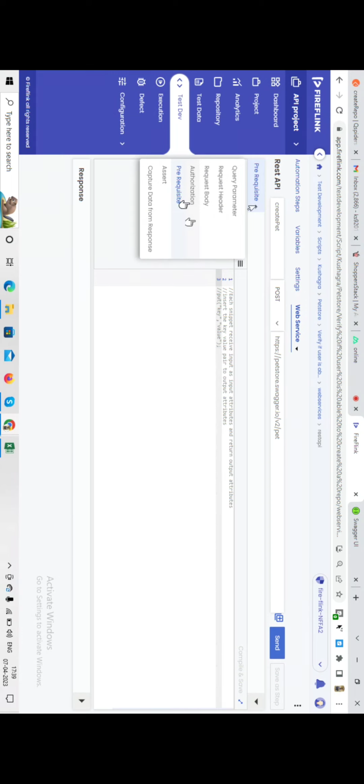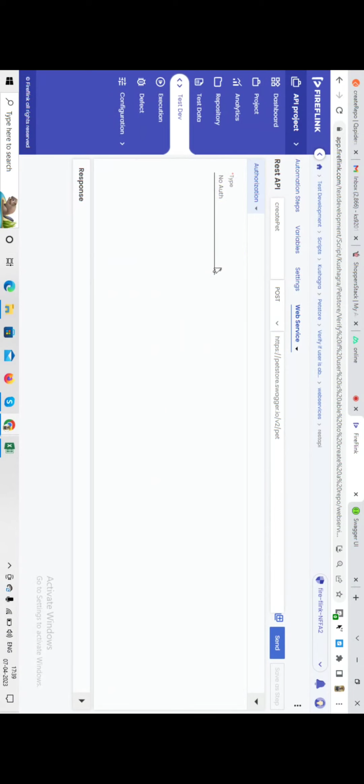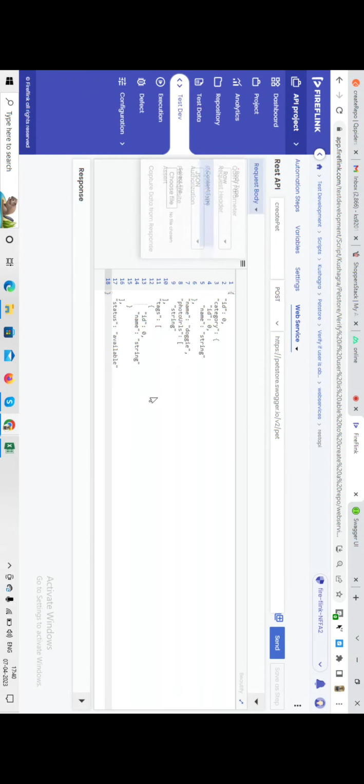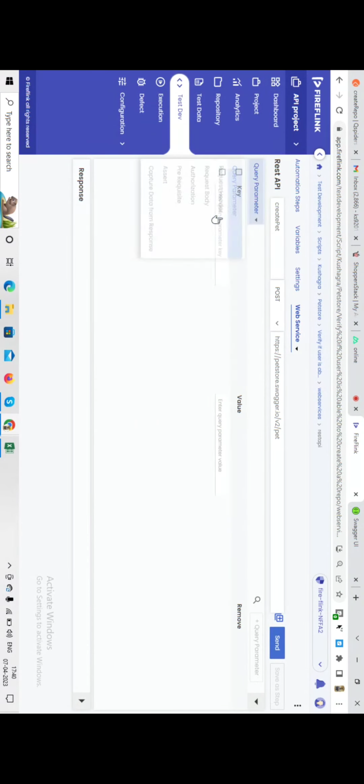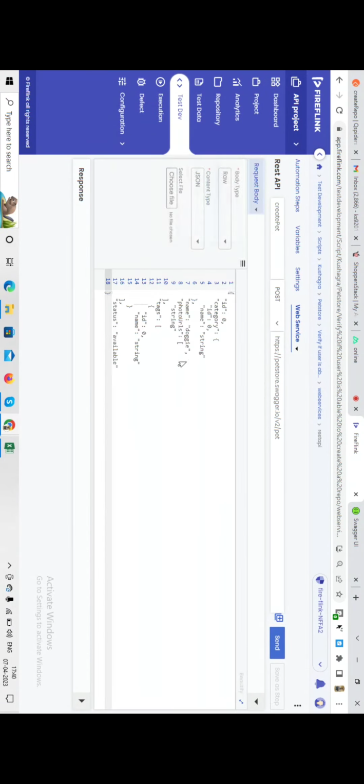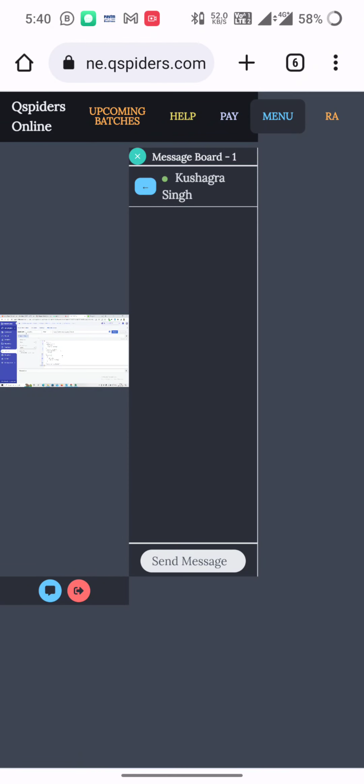But post condition we can use, and obviously authorization we have to give. All these are the types of authorization that we already went through with Postman as well. Then request body, some request header and query parameter. There are so many things to learn about API. We will learn. So this body I have given, and I have given the request name.